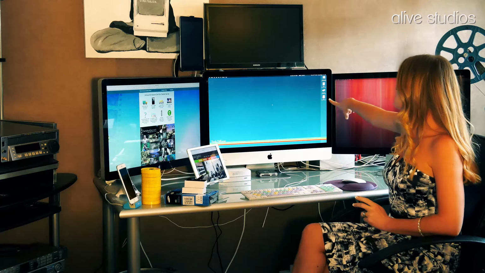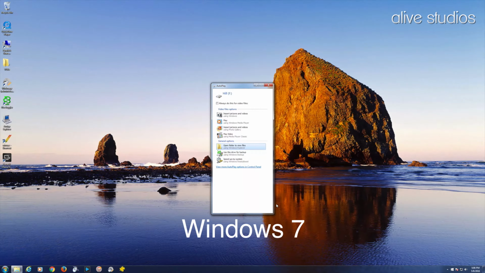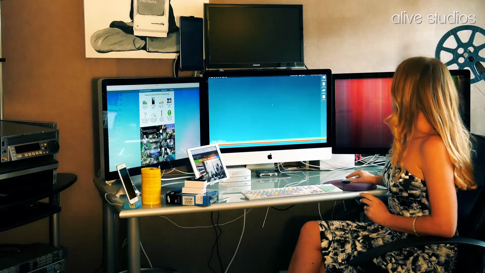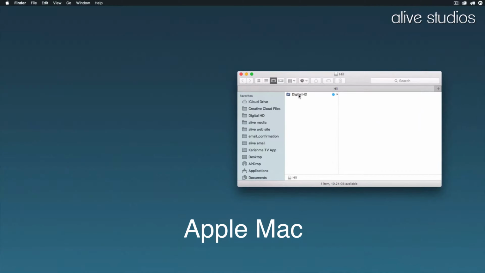Okay, as you can see, on a Mac the stick appears on screen as a little icon. On Windows it looks a bit like this. So we just double click the icon and you'll see we have a little folder called Digital HD. If you've had your transfer done in 4K, it will say Digital 4K.